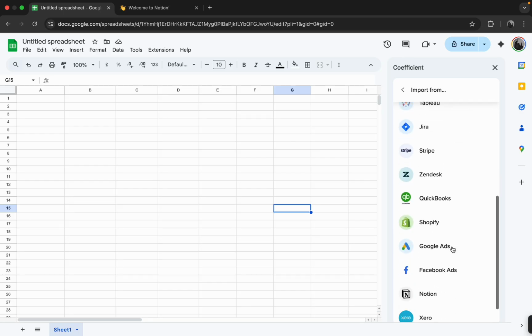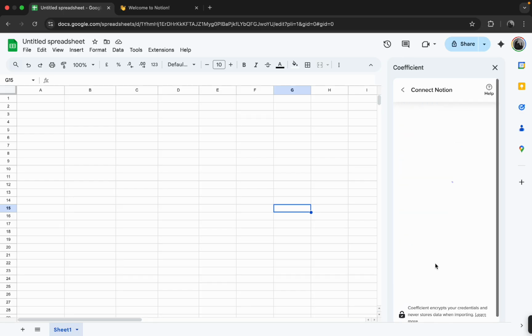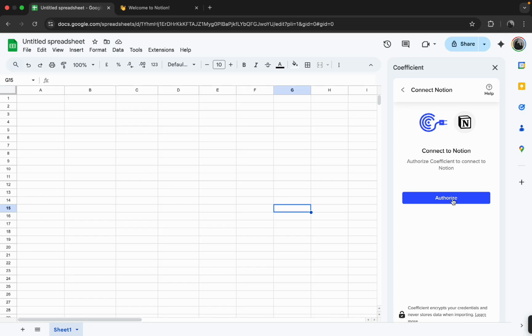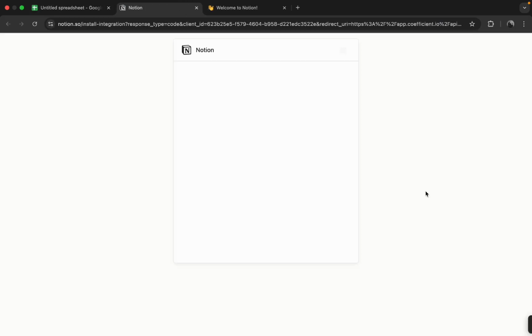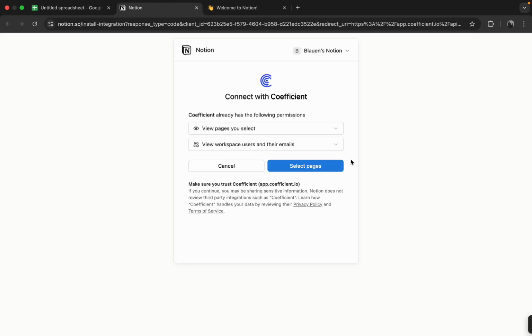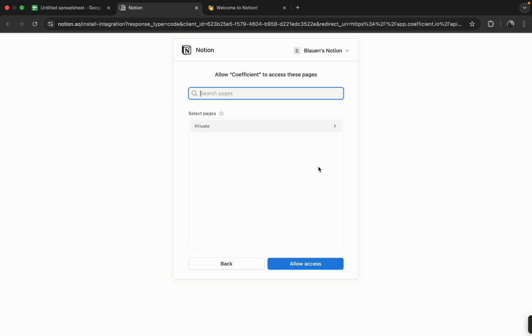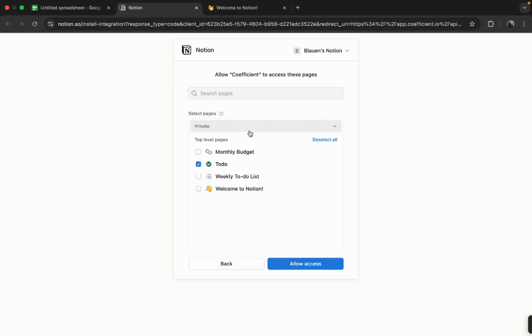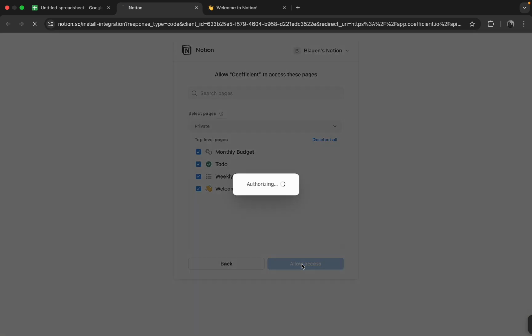Then you want to scroll down and look for Notion. Then just click on it. Then click on authorize. And then you want to go ahead and select the pages that you want to import from Notion to Google Sheets. Then click on allow access.